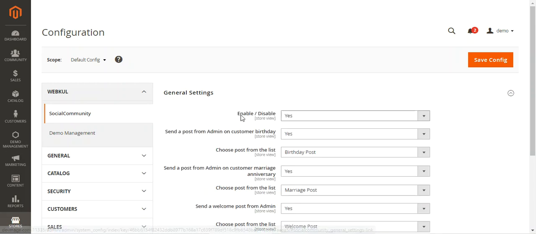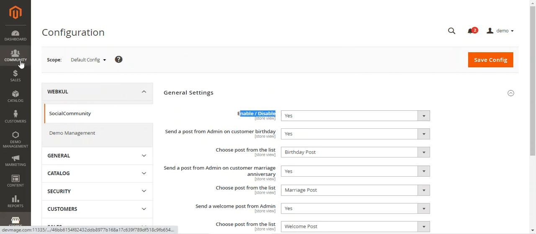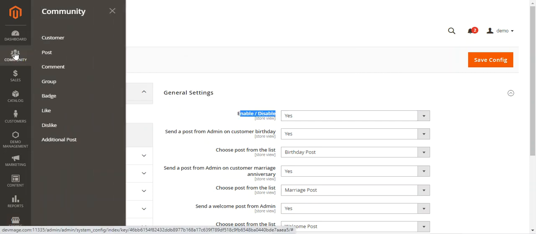Now under the general settings, here you will be able to enable or disable this functionality within your store. So if you have chosen this as yes, then this community option on the side panel would appear, and under that you will be having customer, post, comment, group, badges, like, dislike, and additional post.